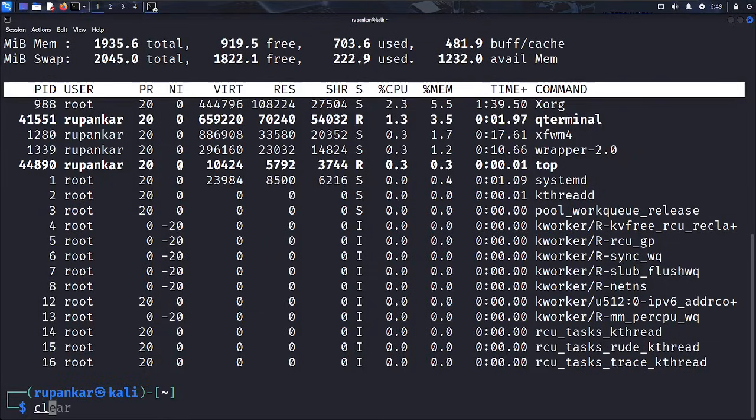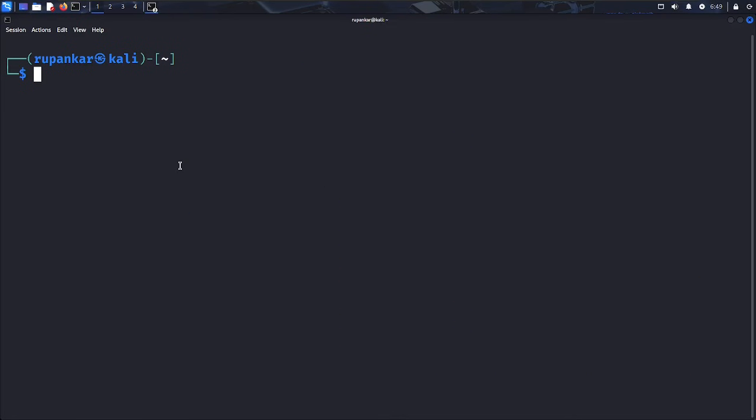After that, if I move to some of the networking commands, the first command is ip a.